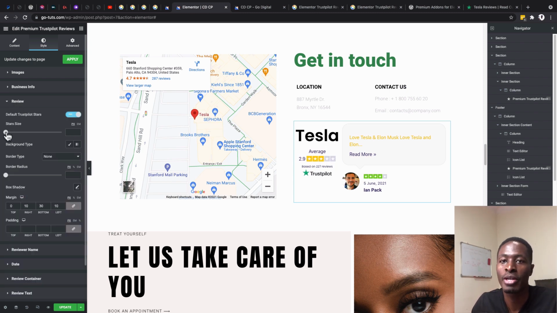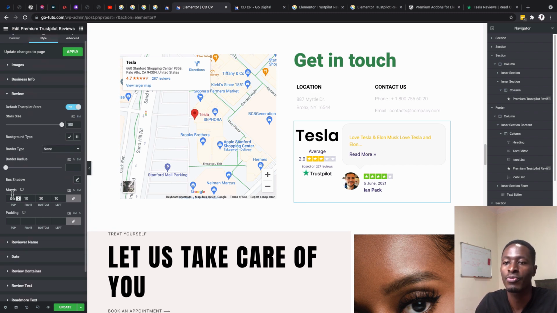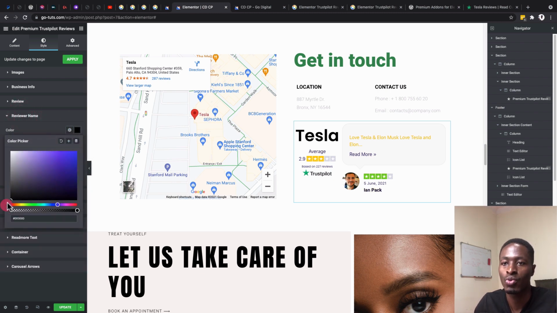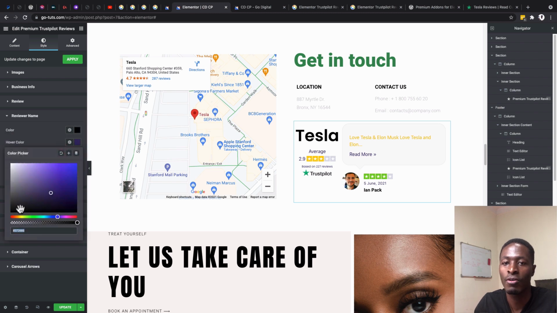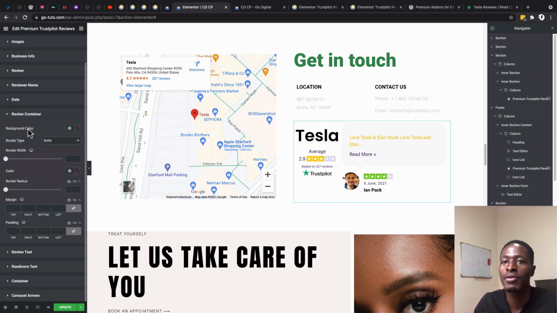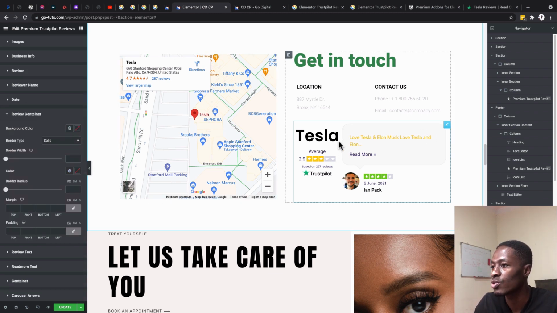Under the review option, you can make changes to the star size for the review itself, and you can also change the background, the radius, and of course the margin of your review stars. Over here, you can change the name of the person. I can change this to black as well. I don't need the hover color, so I can make it black too. And you can also make changes to the date, and the review container is actually this over here.